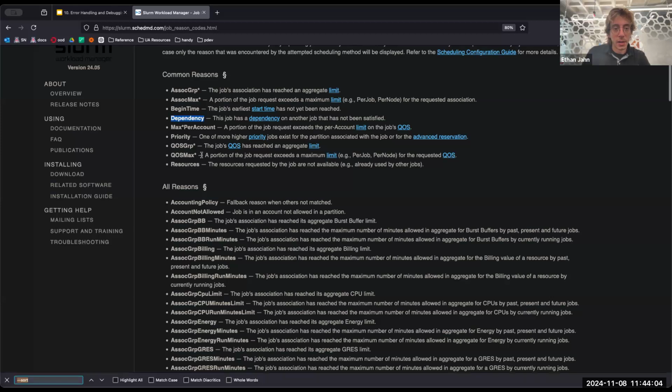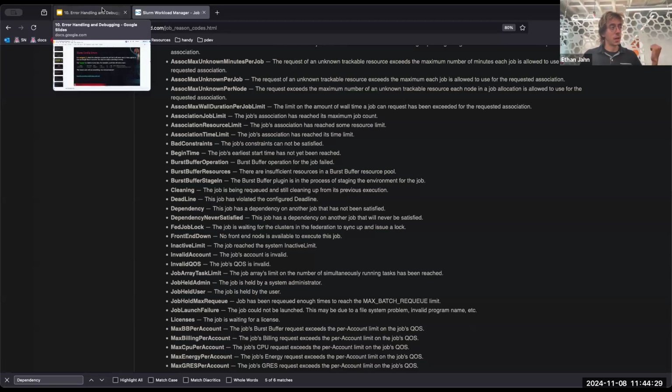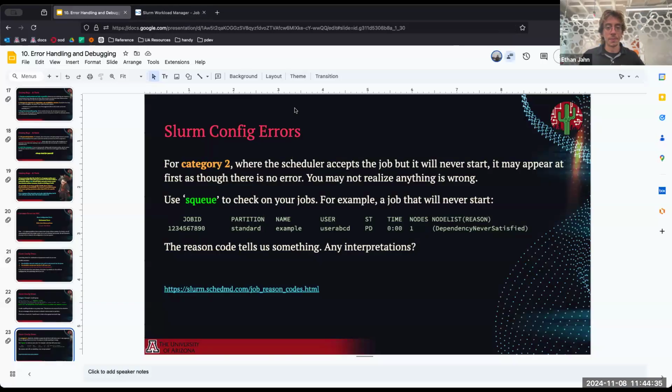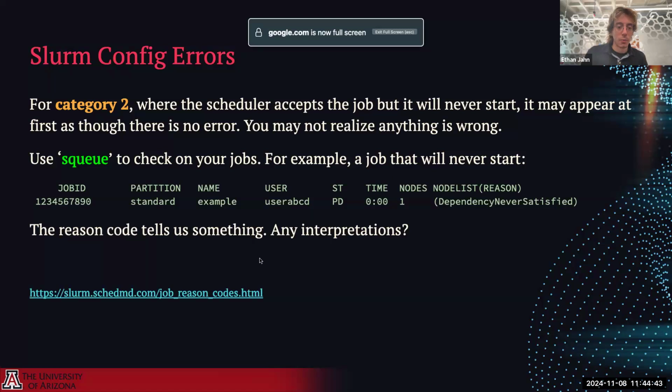So if I look for dependency, I see that one at the top. Below that, dependency never satisfied. So that's my job reason code that it said on the slide. And it says this job has a dependency on another job that will never be satisfied. That means there's another job that needs to complete and finish before this job can start. And what that means is that this other job probably failed.